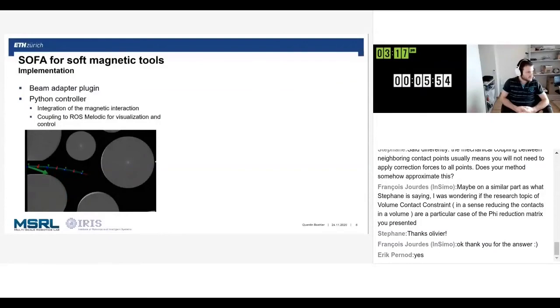The field is represented by the green arrow, and you can see the beam interacting with the environment. Overall, we had to implement two new features to use SOFA in our case. We had to integrate the torques and forces on the tool due to the externally generated magnetic field, and we had to implement a feature to couple SOFA to our existing software platform that is based on ROS.